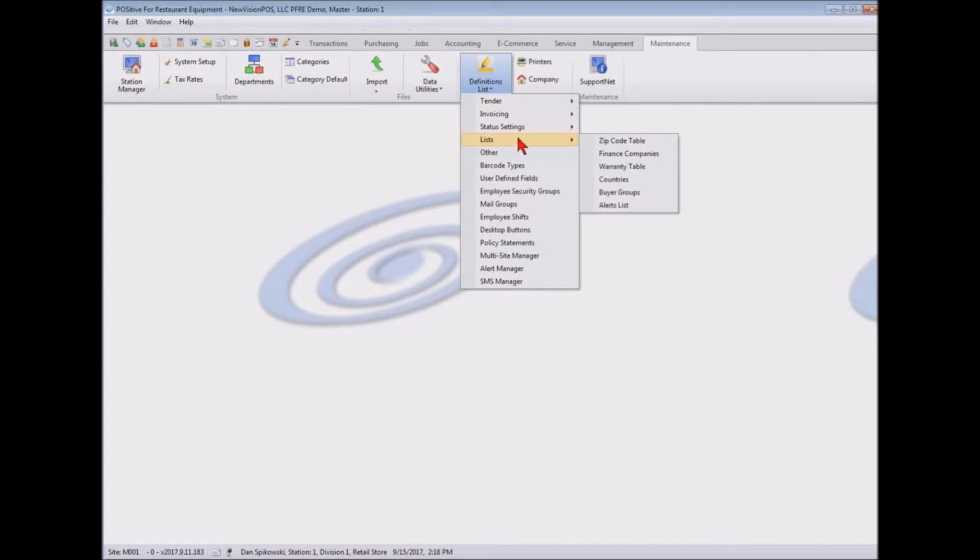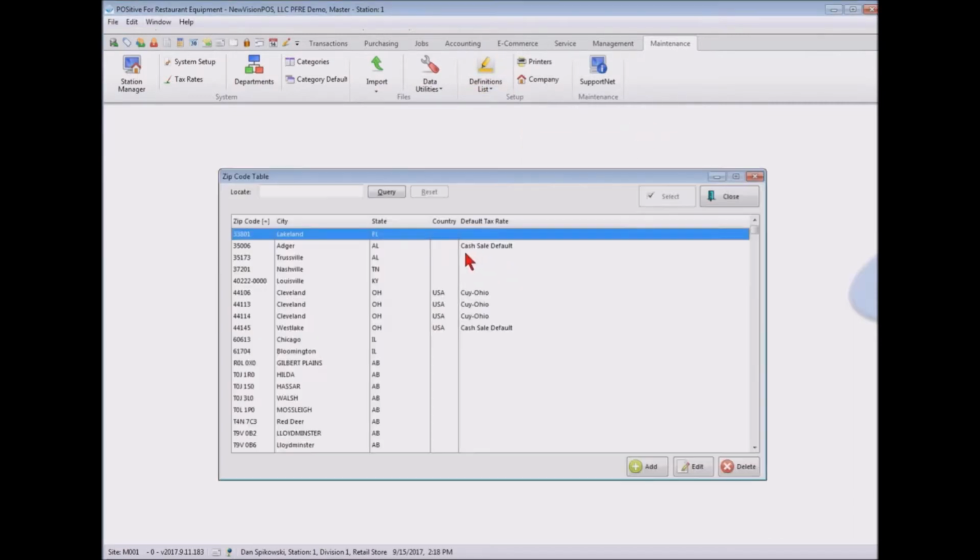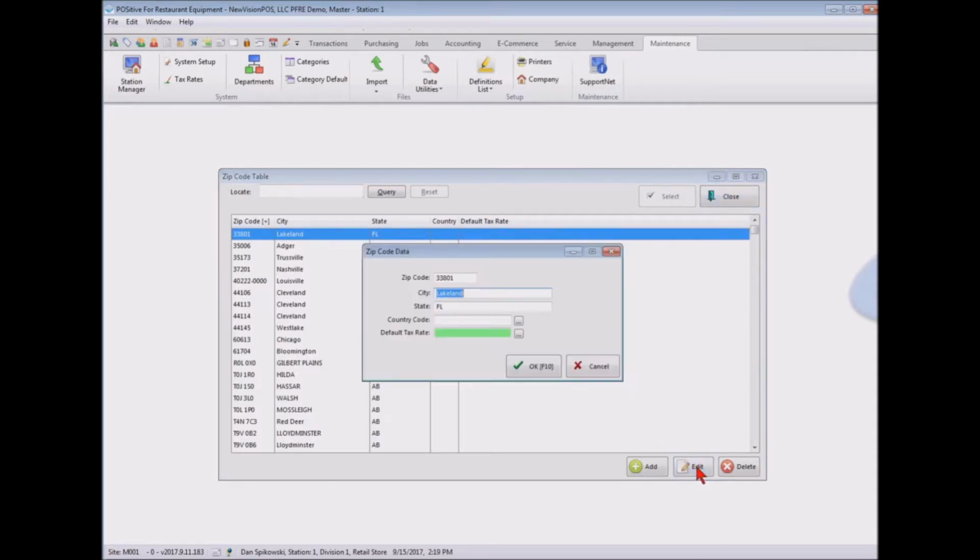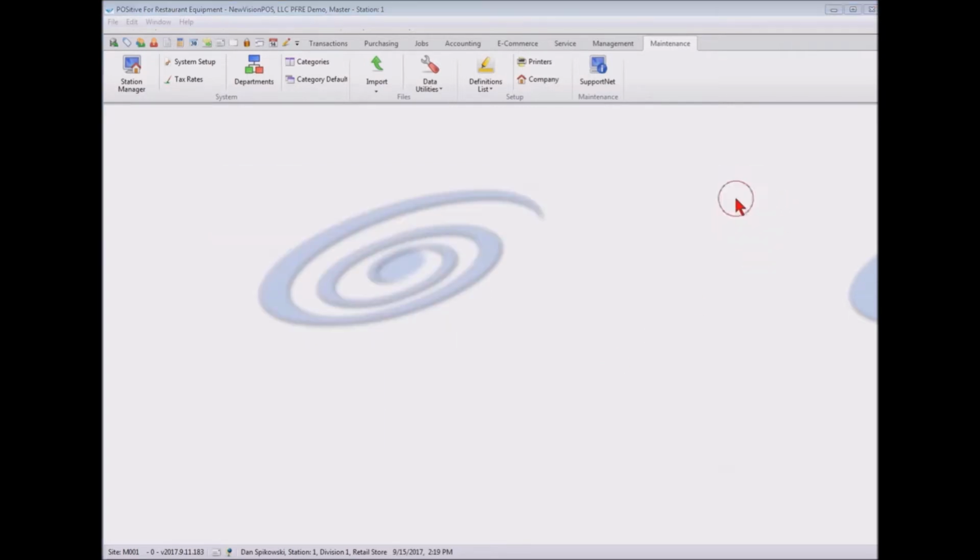Okay, so the next group is zip codes table. We import all the zip codes for you, so that's not much of a thing, but this is where you can go in and put information with default tax rates per ship to locations.